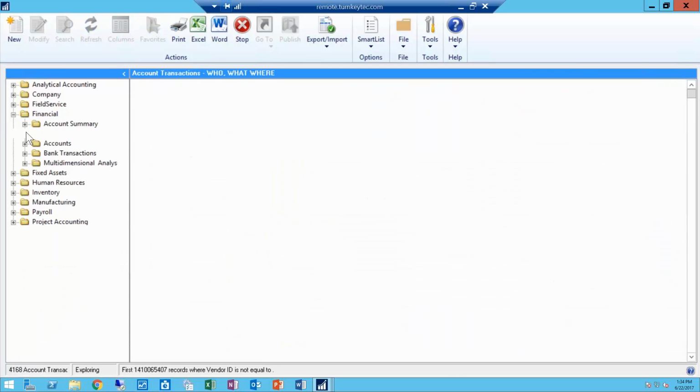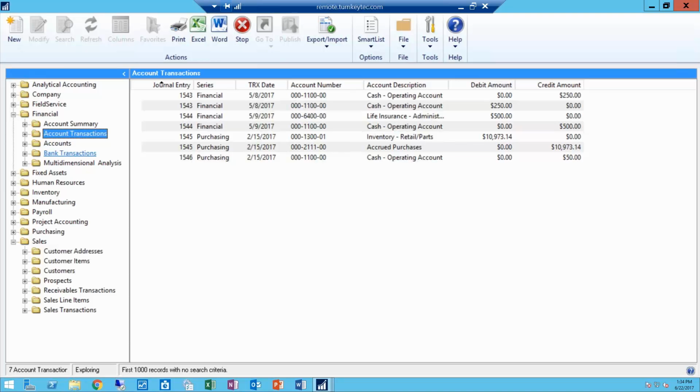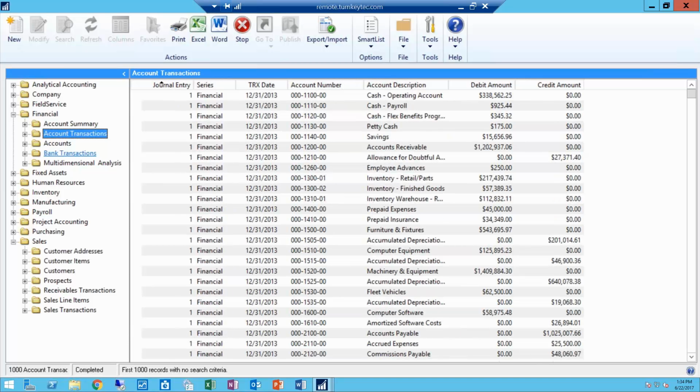All right, so I'm going to close that one. The next report I want to talk about is an unreconciled bank transaction report. Again, it's something we get a fair amount of questions on, bank reconciliations and transactions related to that.